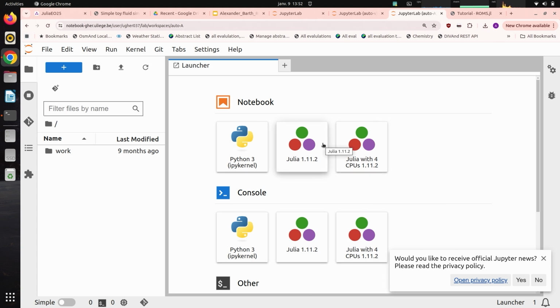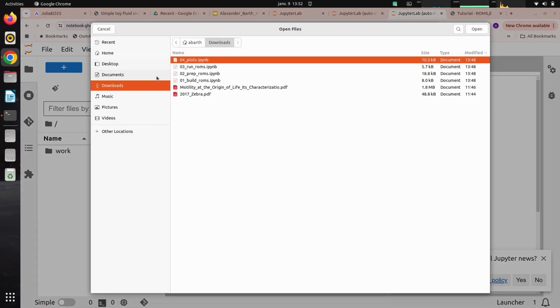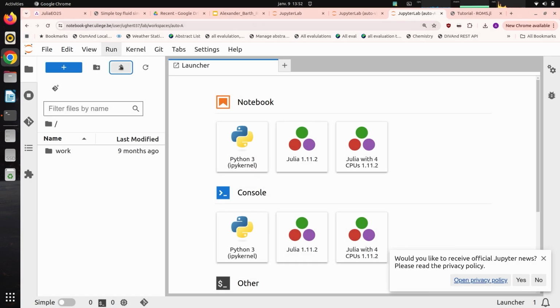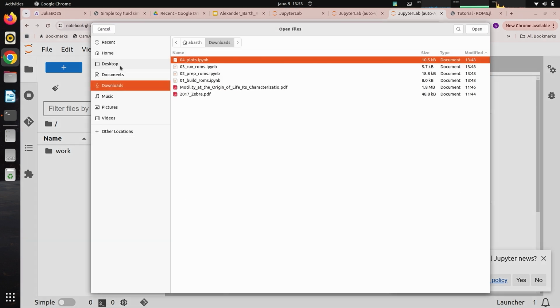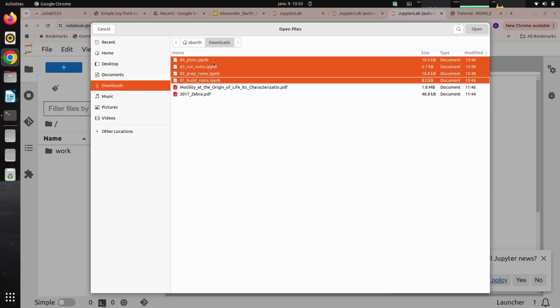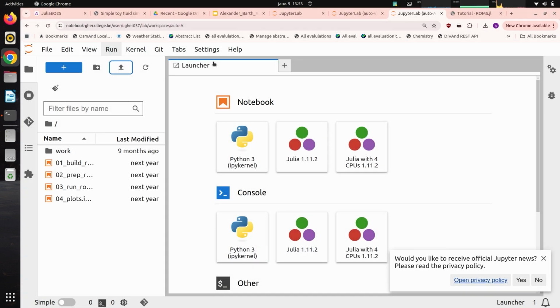So everybody got Julia 1.11? Yeah? By now? Okay. And so the next step is now to upload all the notebooks. The upload button is actually this button here. So click on this button, and you can select multiple files, no problem, and just upload the 4 notebooks to the server.